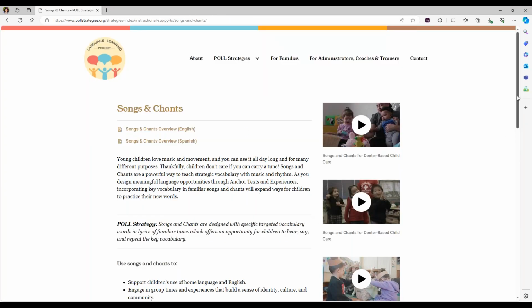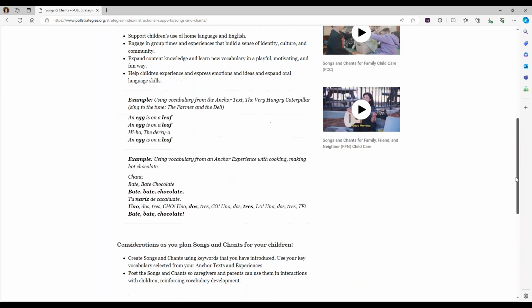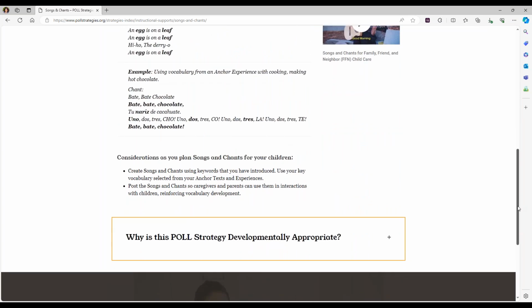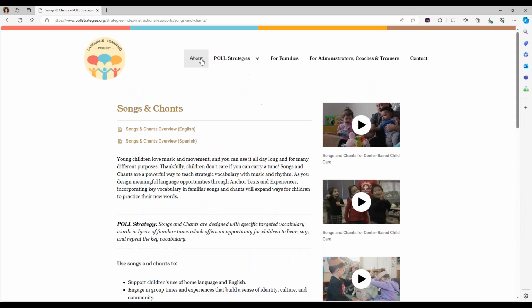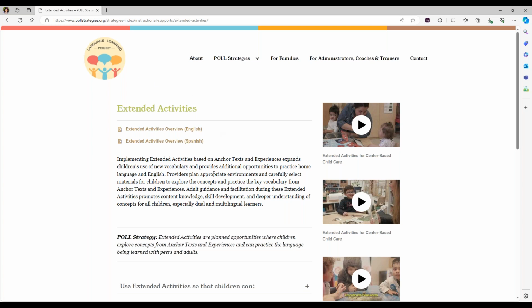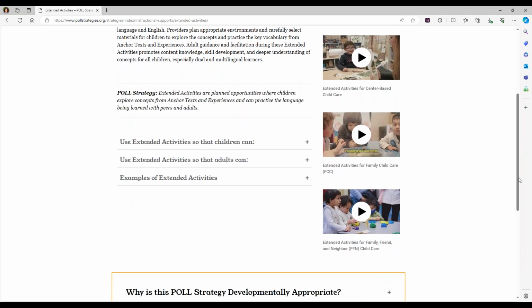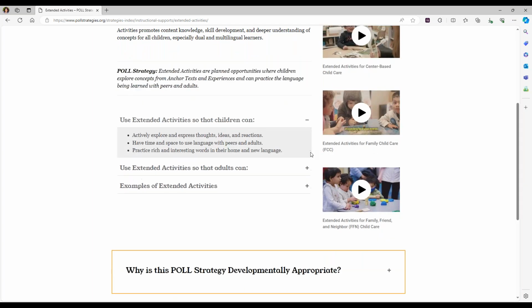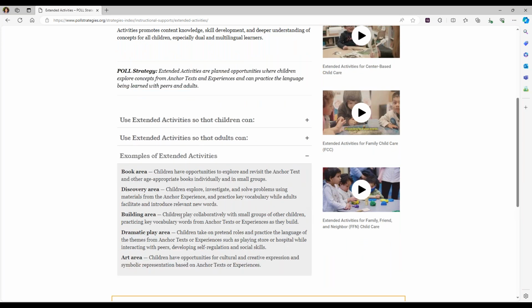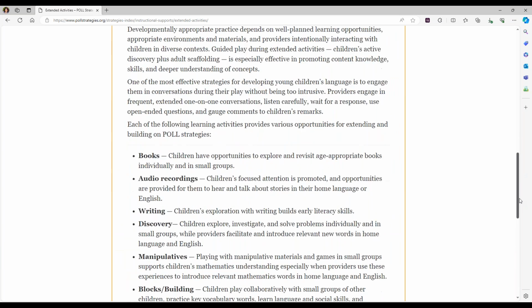And I'll go back. You've got the videos here on the right side, and the why is this developmentally appropriate down at the bottom. And lastly, we'll go to our extended activities, where you've got your documents that are downloadable and printable, your videos for center-based childcare, a couple of them, family childcare, and family, friend, and neighbor playgroups. These collapsible menus you're able to select and get some additional information, and the developmentally appropriate practice alignment.